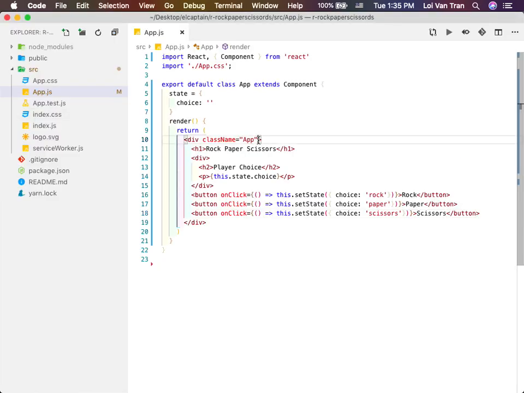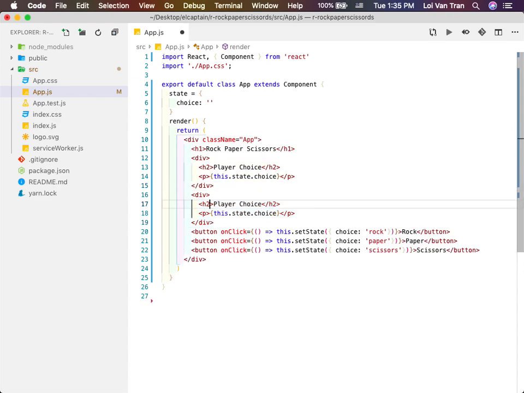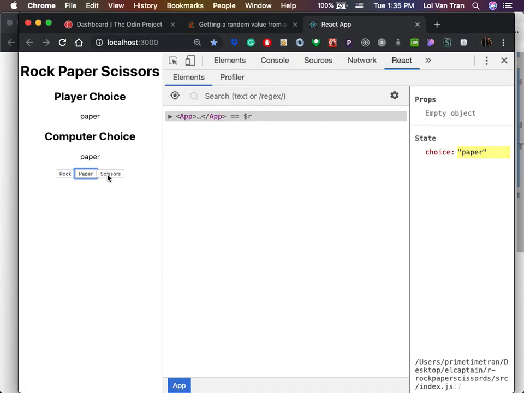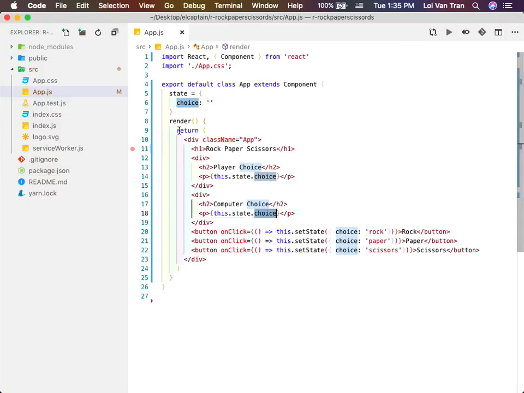Okay, so now the question becomes, how can we do the same thing for a computer? This.state. Should this be the same right here? Should I leave that? We should have PC choice. We should introduce a new piece of state. Okay? Because the state of a computer's choice is not the same as mine. Okay? So how are we going to do this?